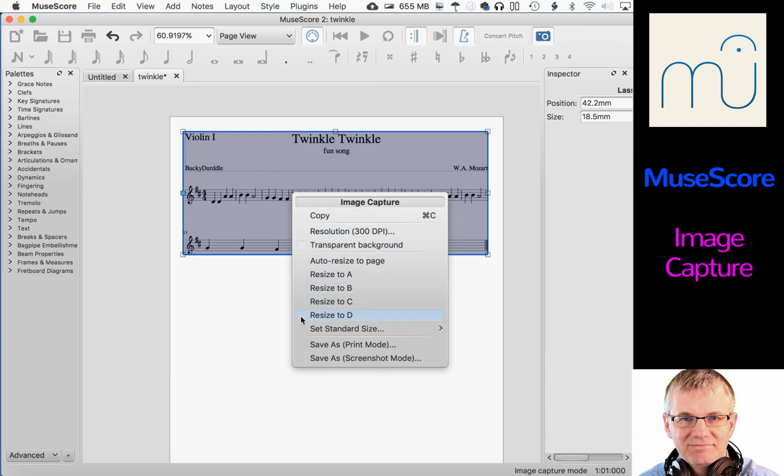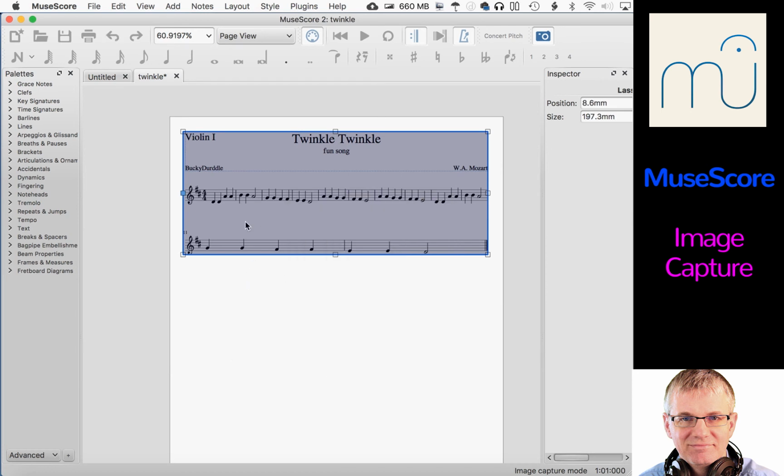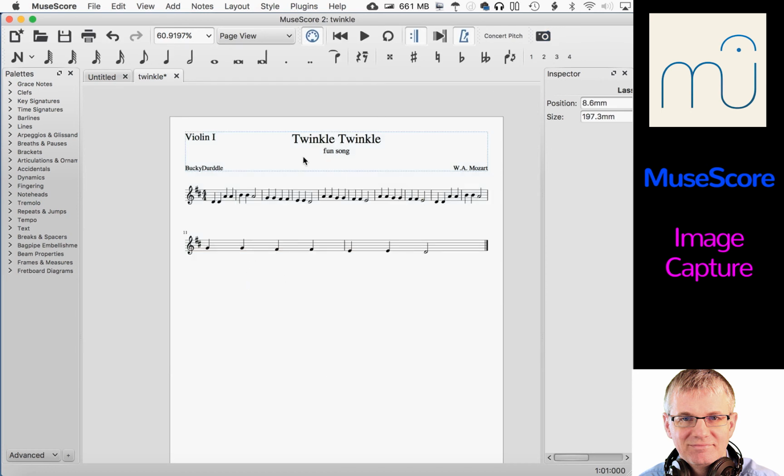If I go down to the bottom, I have save as. I can save as print mode, and I can save as screenshot mode. Now, you're saying to me, Bucky, what is the difference between screenshot mode and print mode? Well, print mode makes it look really nice and tidy. Let me just get it off the screen. It would look just like it would if it was being printed.